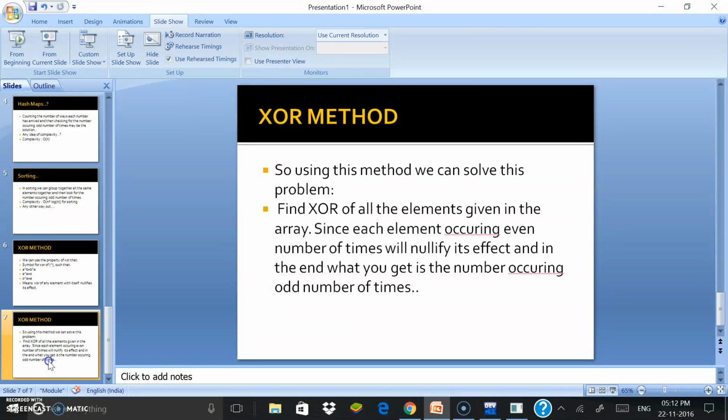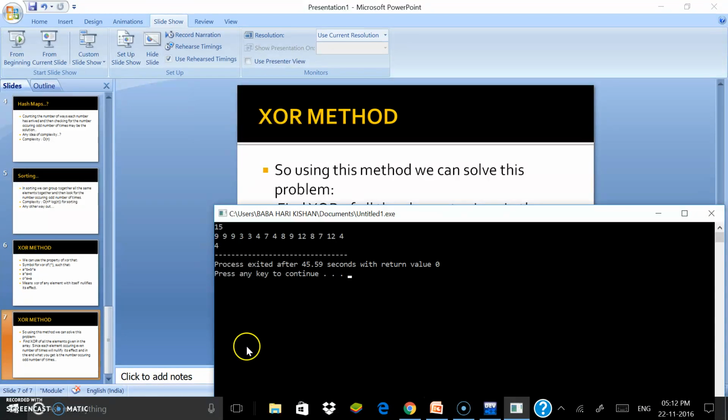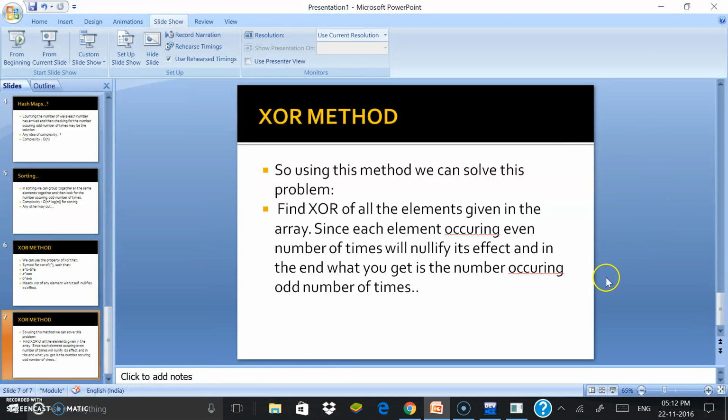The complexity, we discussed the complexity of this problem. For doing the XOR, we are going to trace each element only once, so our complexity would be order of n without any extra space. So this is the best solution for this problem.